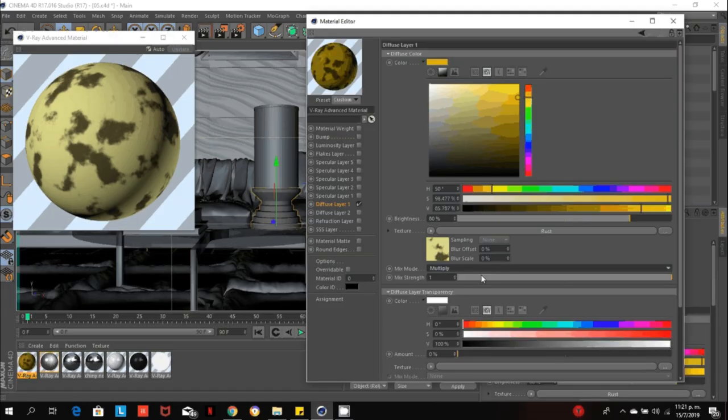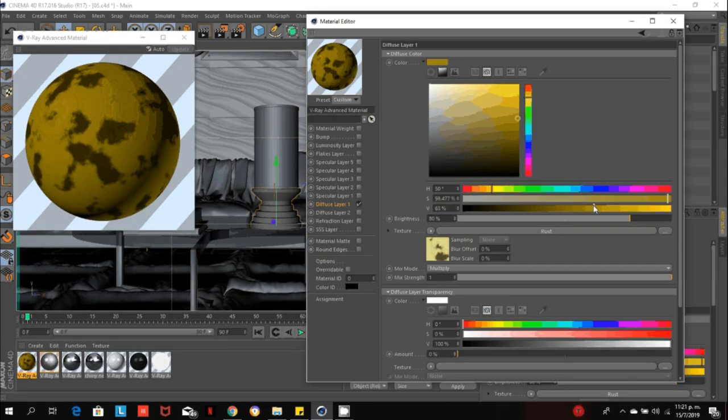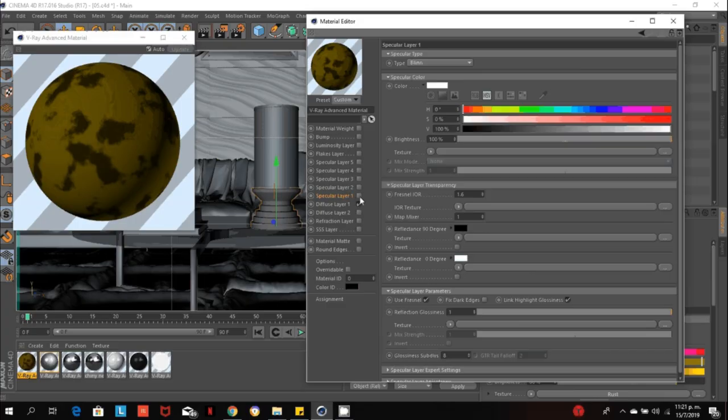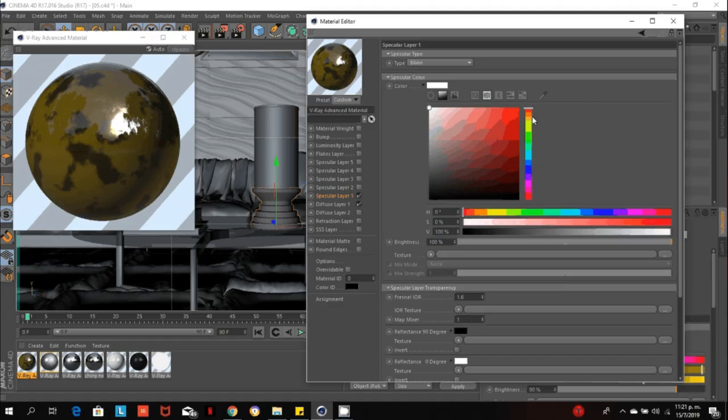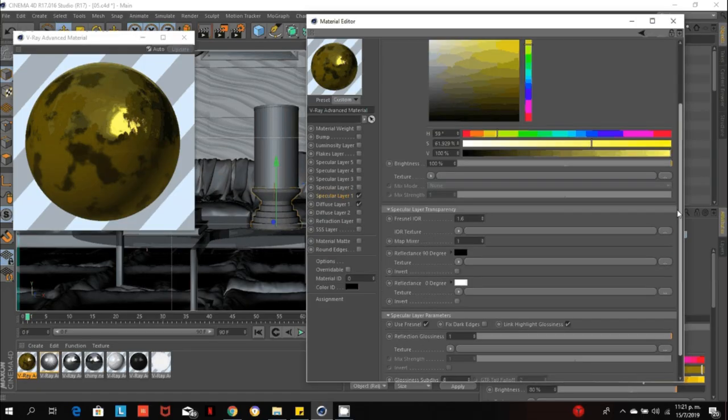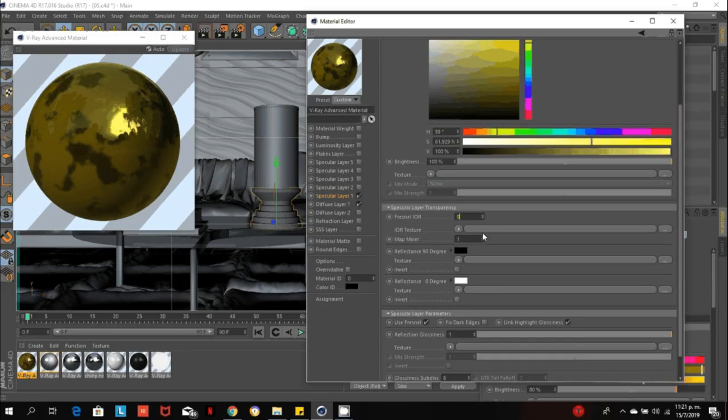Let's set this to multiply. There you go. I guess it has to be a little bit darker. There you go. So in here, let's go for the speckle layer 1. Let's give it a type of yellow look. So remember guys, we're working with a type of gold material. Let's increase this maybe to 8. There you go.